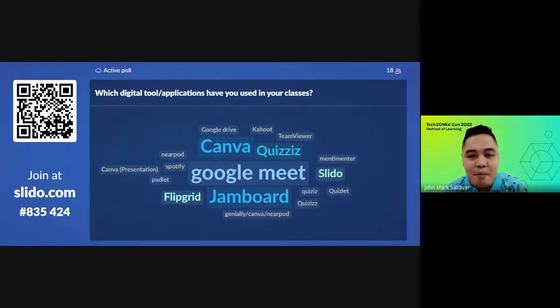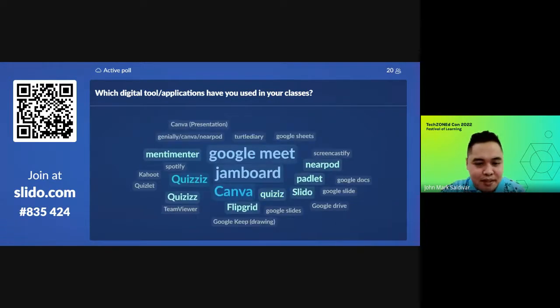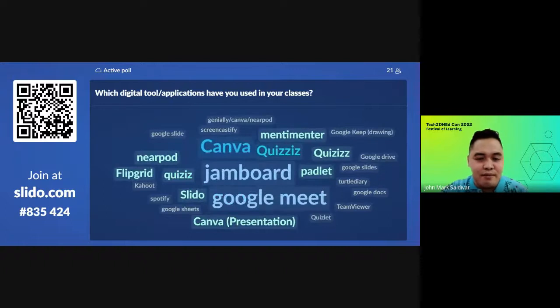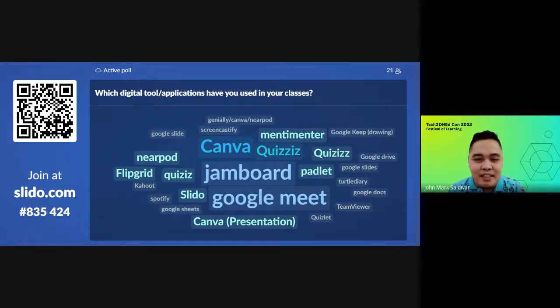For some of you, I'd like this session to be interactive, so I will be asking some of you questions. For example, I'm quite interested in what Team Viewer is. May I know who answered Team Viewer? Would you like to share a little bit of a description of how to use Team Viewer? All right, you're shy. Okay, Google Keep. What else?